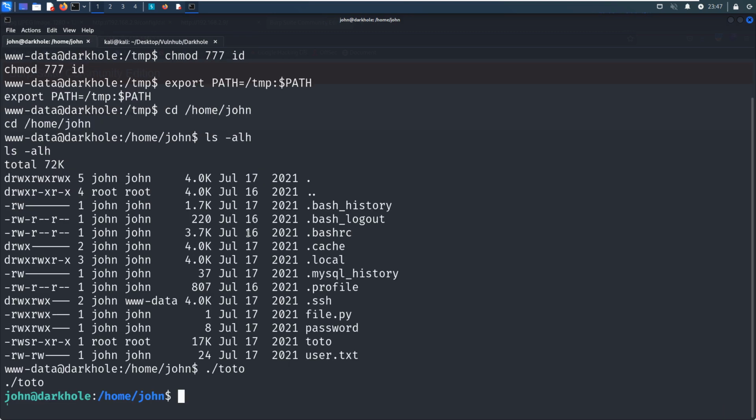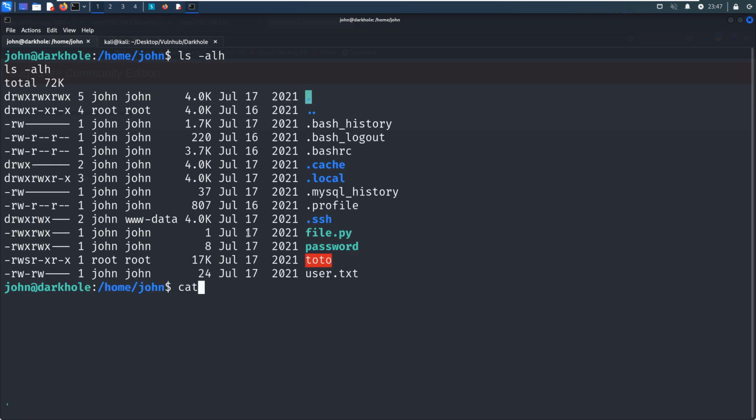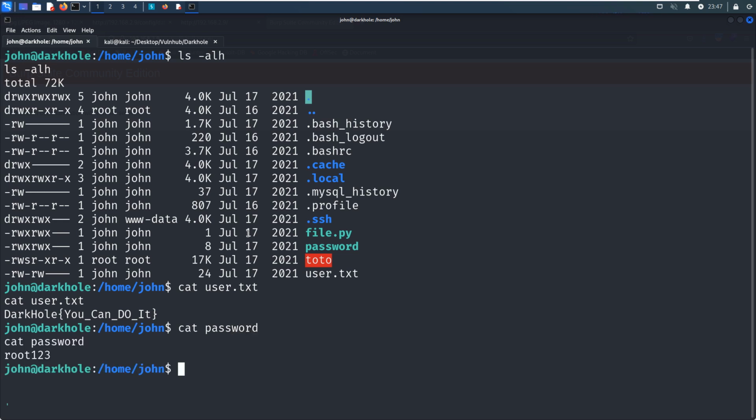And now if we go to the home john, let's run it again. As you can see, we have already become the john user. So far we have already made lateral movement successfully. So next, I think we can grab the user flag. And how about the password? So here is the password.